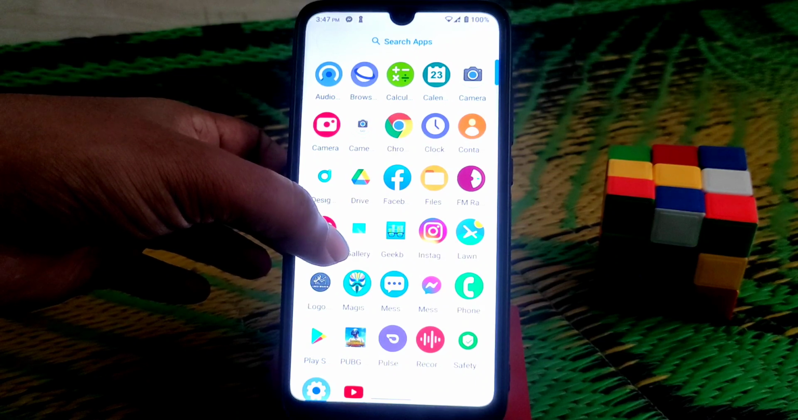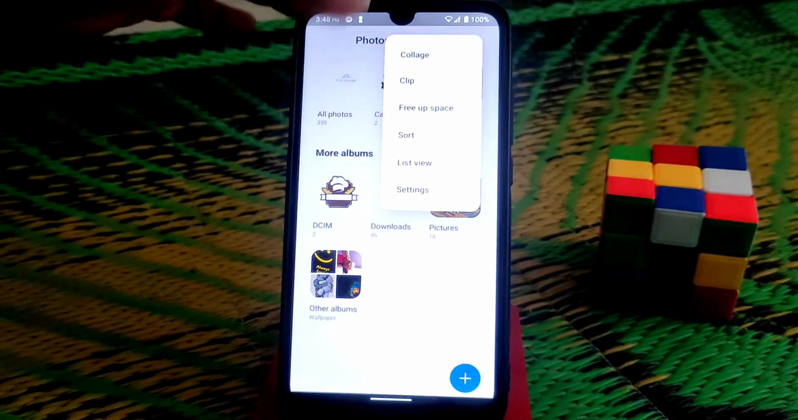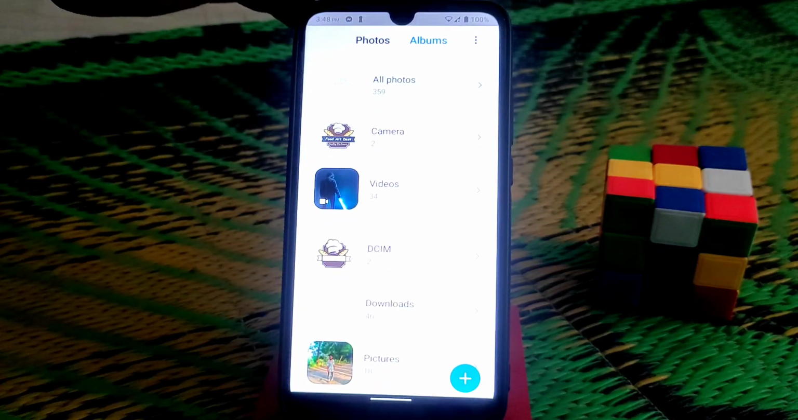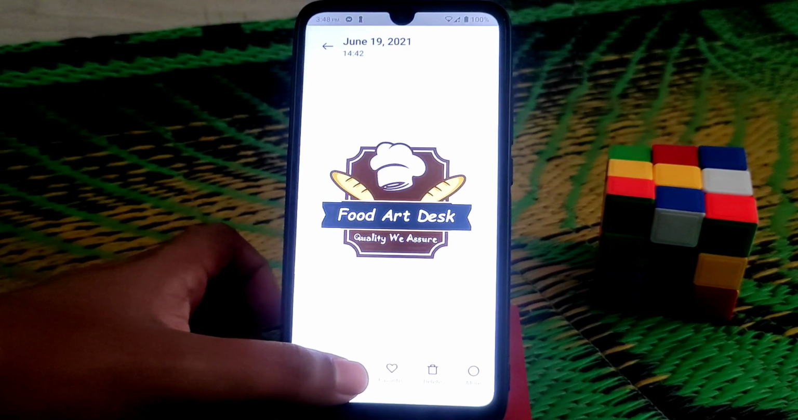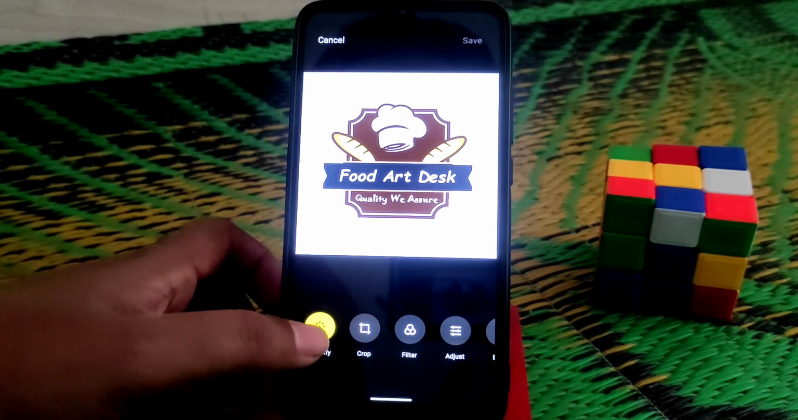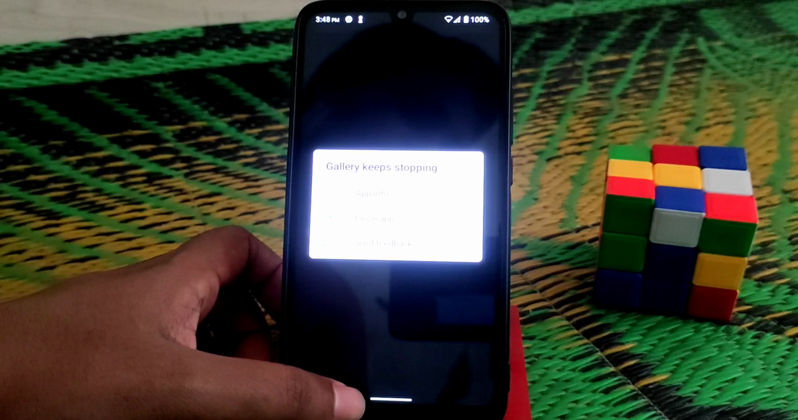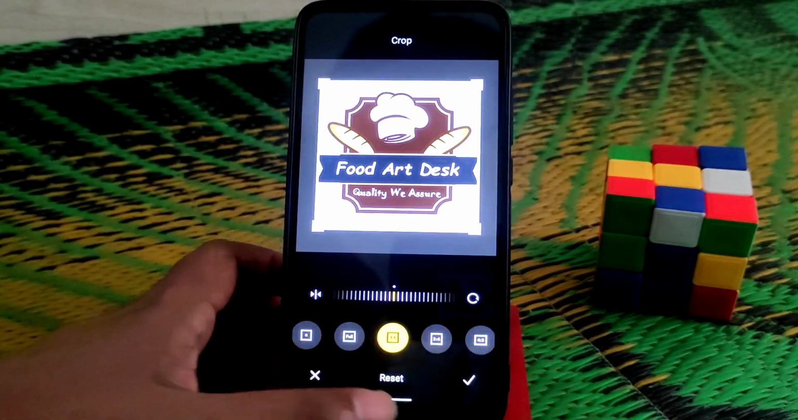So here is the MIUI Gallery application. You already know the logo, so let me open it, and you can see the albums, and you can change the list view like this, and everything is working pretty much fine here. Let me show you. You can edit everything whatever you want and crop beautifully. And you can crop in any size whatever you want.